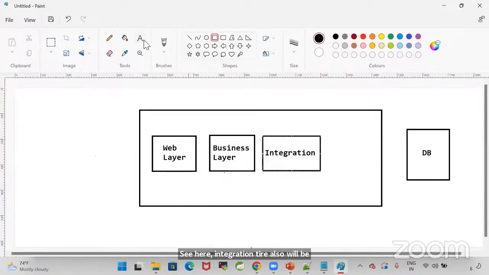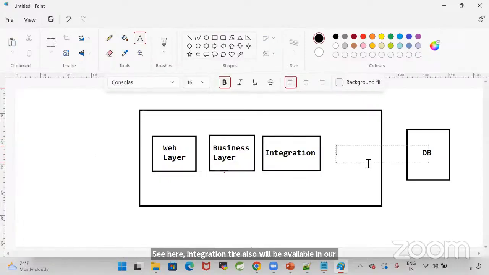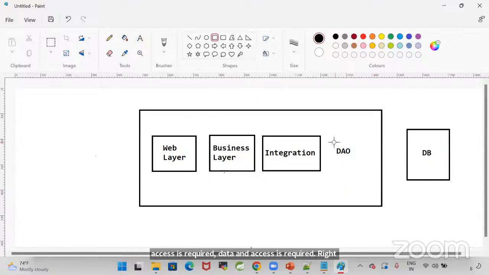And DAOs will be available in our project. Those are used to communicate with our databases. Data access is required, right? So this data access layer will contain the logic which is responsible for communicating with the database.